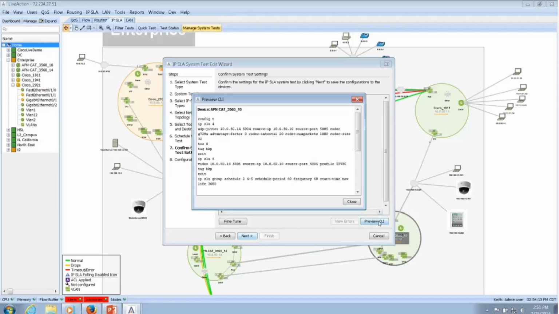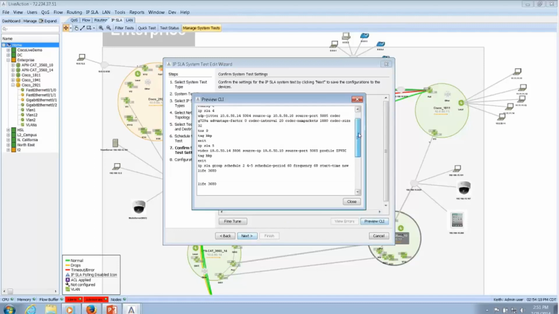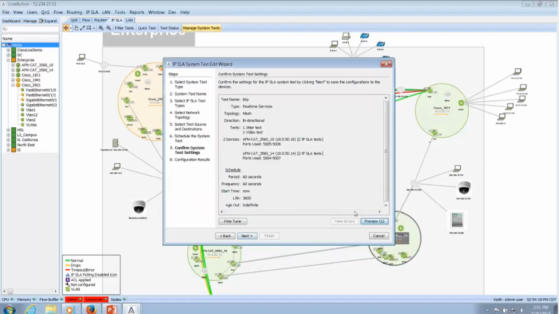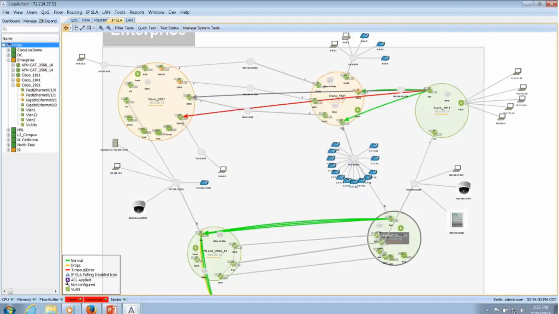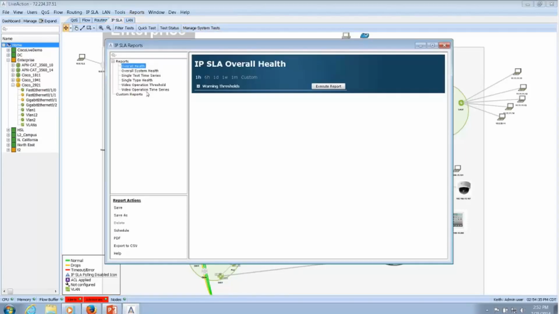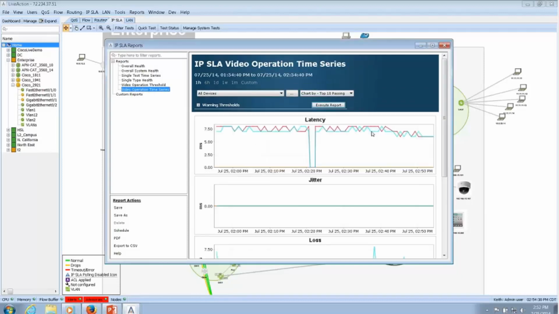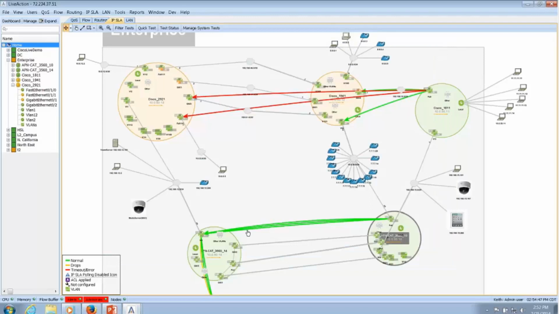You see in the background, once again, here are all the configurations that would be pushed out to those devices. So now, here's the CLI commands that would actually start the test. And once the test is running, then it's simply just running a report to be able to get the result. So reports and IP SLA, and I would run a video operation time series report, and there's my latency, jitter, and loss now being measured of that IP SLA VO video operation test that is now supported in the Cisco switches today.